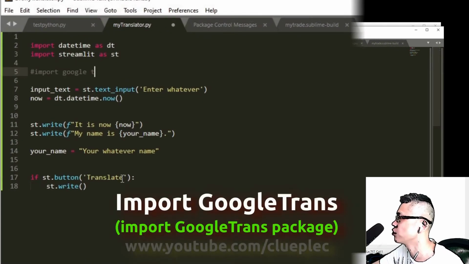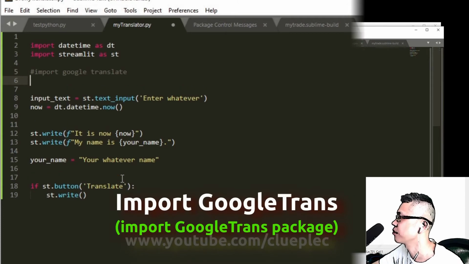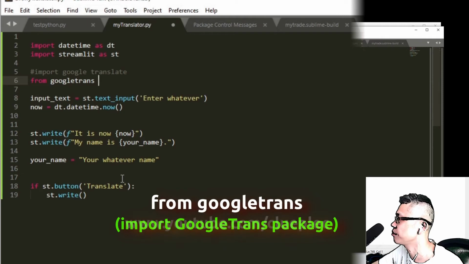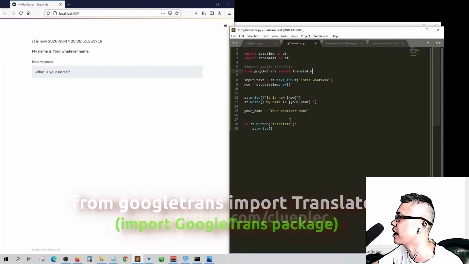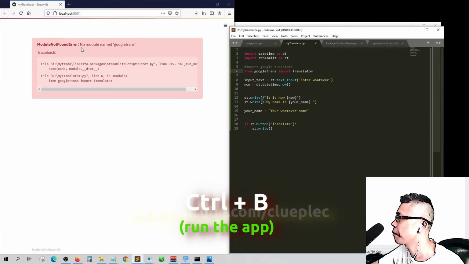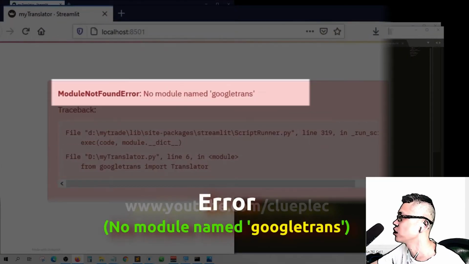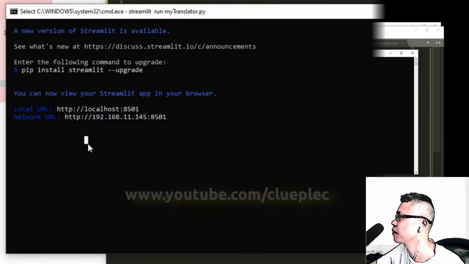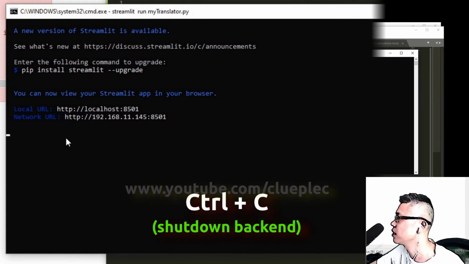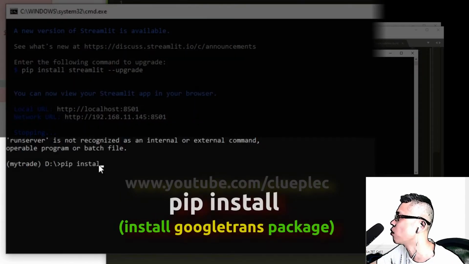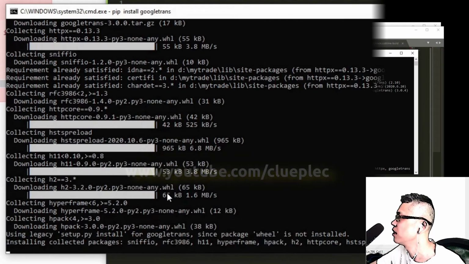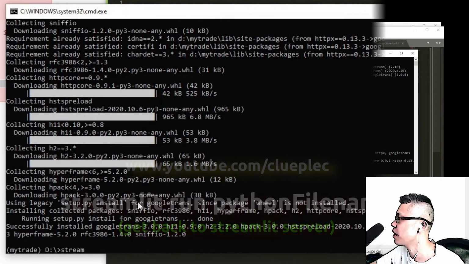So I have to go back to the backend, our device. Just pretend that I go ahead. googletrans, this package. Import Translator. I expect an error. Control S. Yep, that's the one. No module named googletrans. So I need to go back to this batch file backend. Pick somewhere. Control C, and then pip install googletrans. Okay, enter to install. Done. Let's get back to Streamlit.